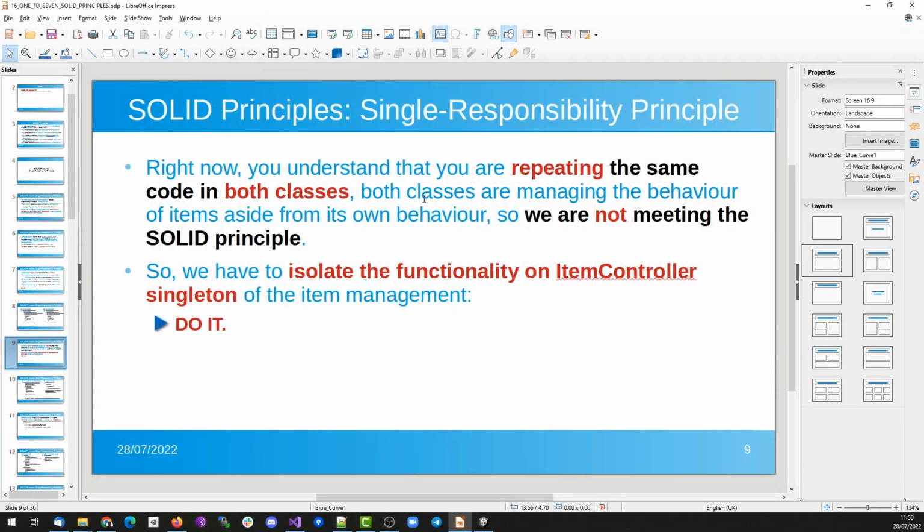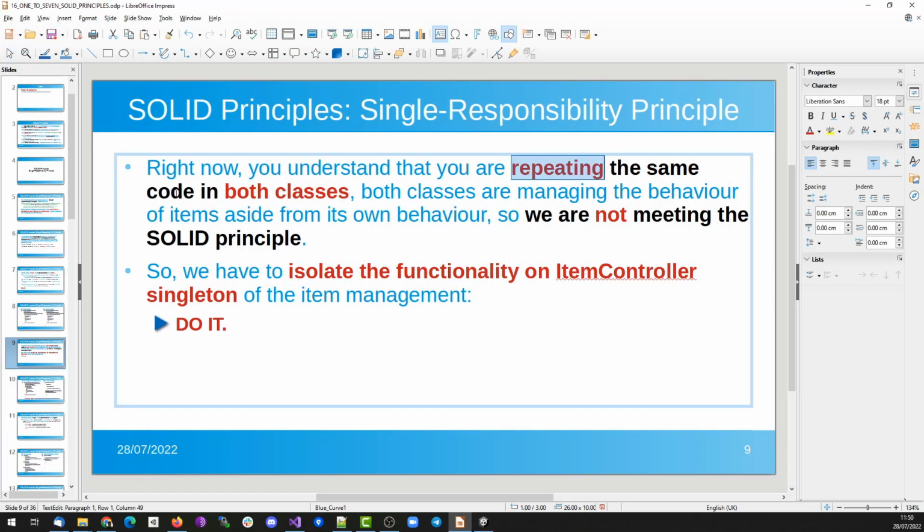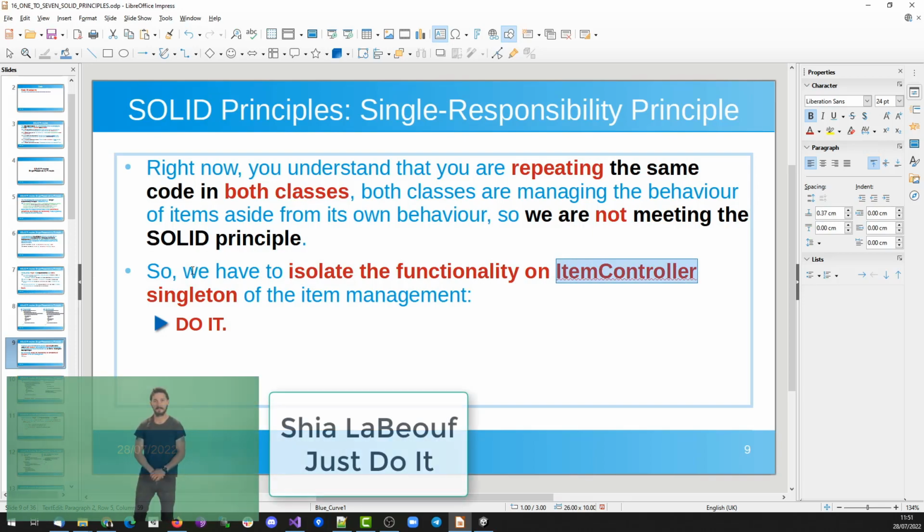So right now you understand that you are repeating the same code in both classes, in the player script and in the enemy script. So both classes are managing the behavior of the items aside from their own behavior. So we are not meeting the SOLID principle of single responsibility. So now what we are going to do is isolate the functionality in our item controller singleton. So go ahead and do it.